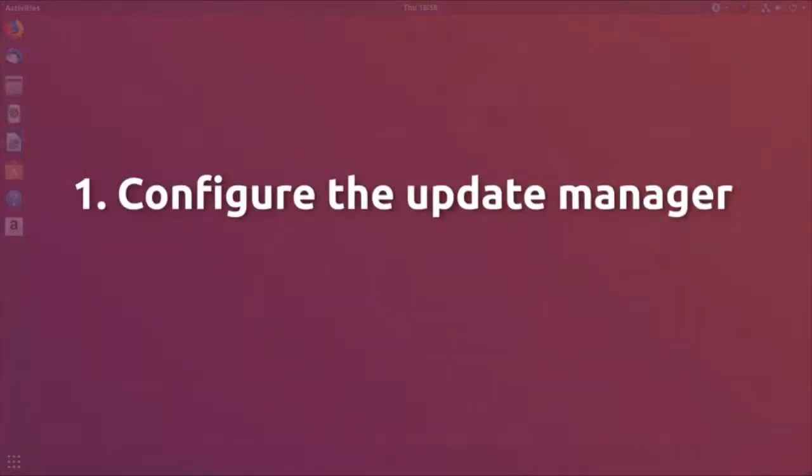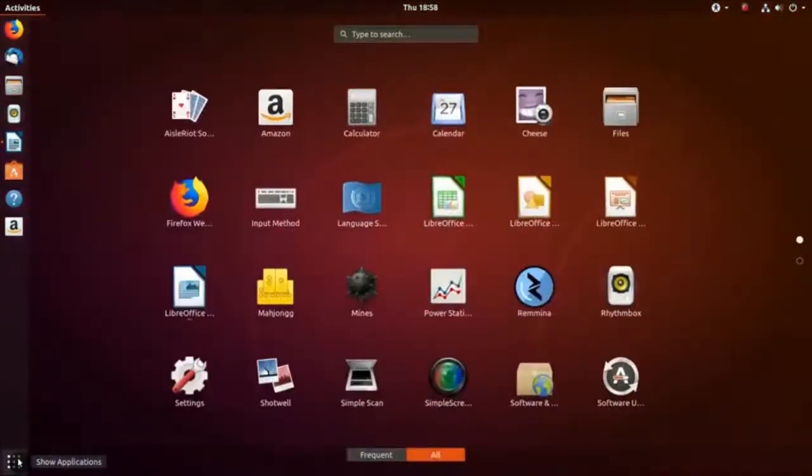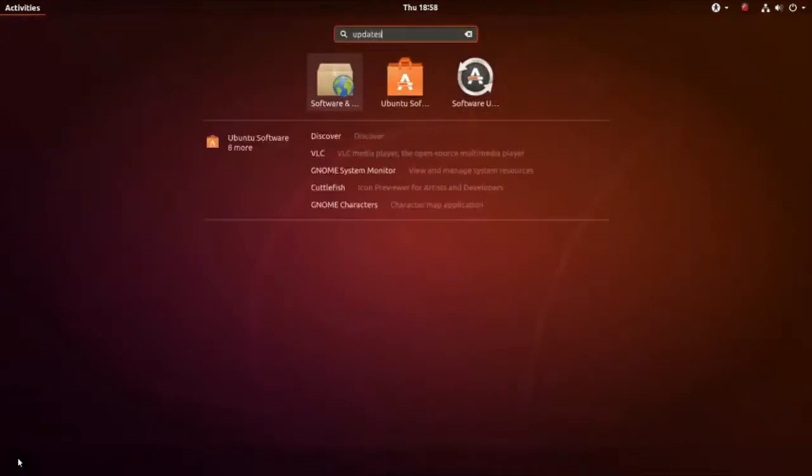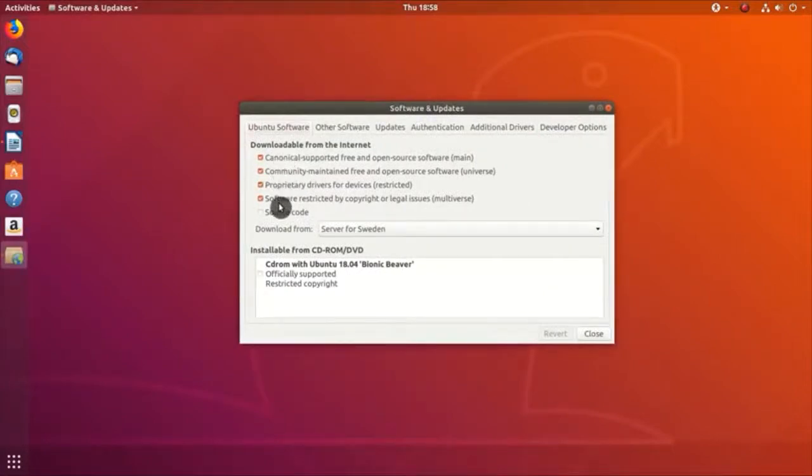Configure the update manager and repositories. If you go to the application menu and search for updates, you will see this Software & Updates manager. Open it. You should have all these software sources selected. If not, select them all except the source code.